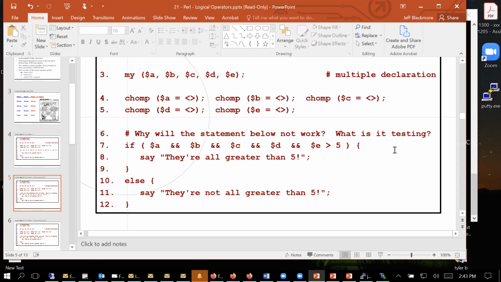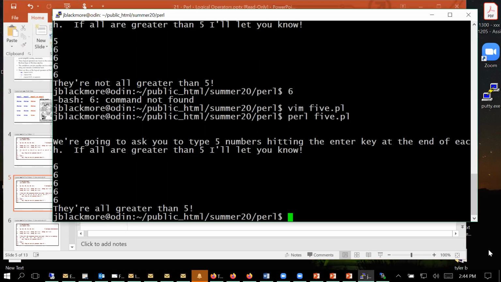So line 7, instead of saying $A greater than 5, instead we're saying if $A and $B and $C and $D and $E is greater than 5, then they're all greater than 5. Otherwise, they're not all greater than 5. Well, line 7, we could figure it out, right? The implication there is if all 5 of the variables is greater than 5, right? But let's see what happens. So this is going to be 5, 1, I think.